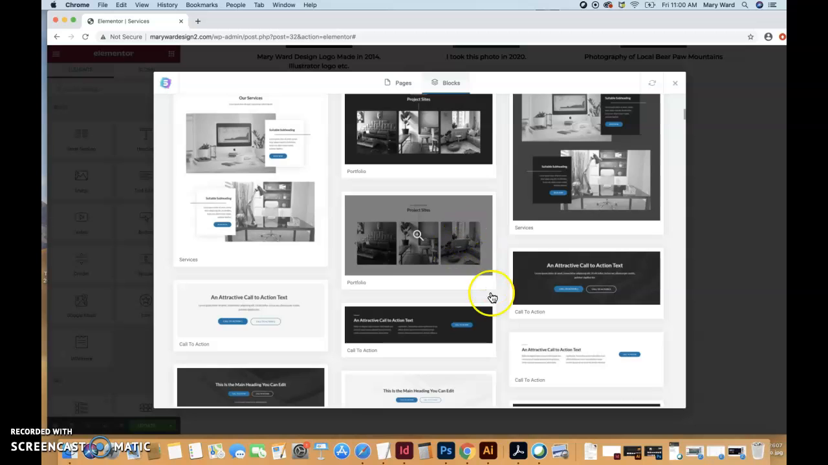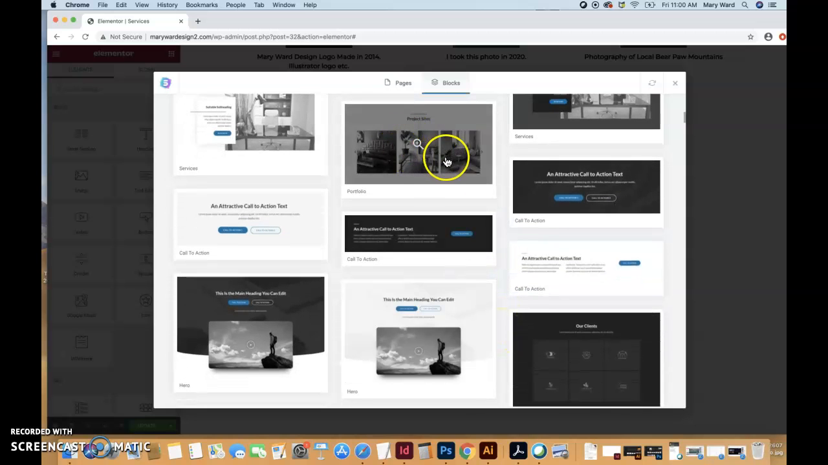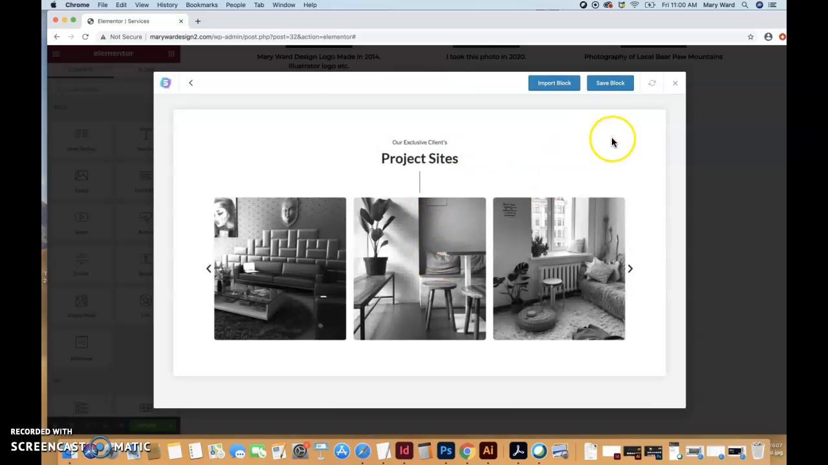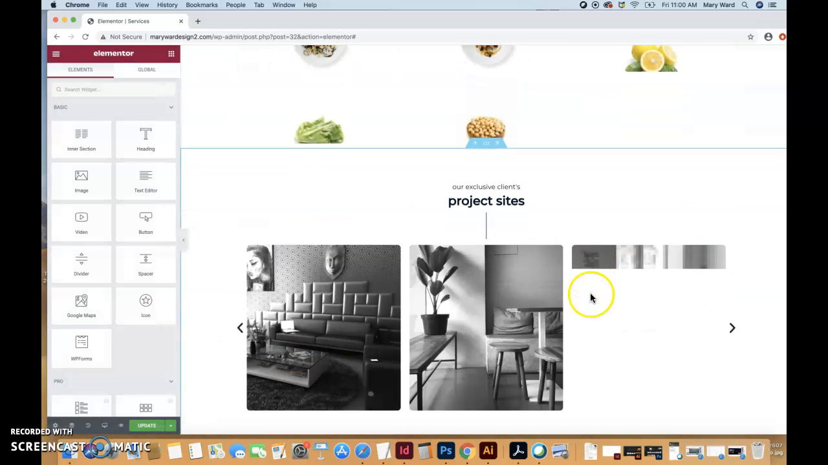So maybe you want to use a slideshow, which you could easily make yourself, but this is called portfolio, so maybe you might want to bring this in. Import block, and I believe that'll bring it into our page.